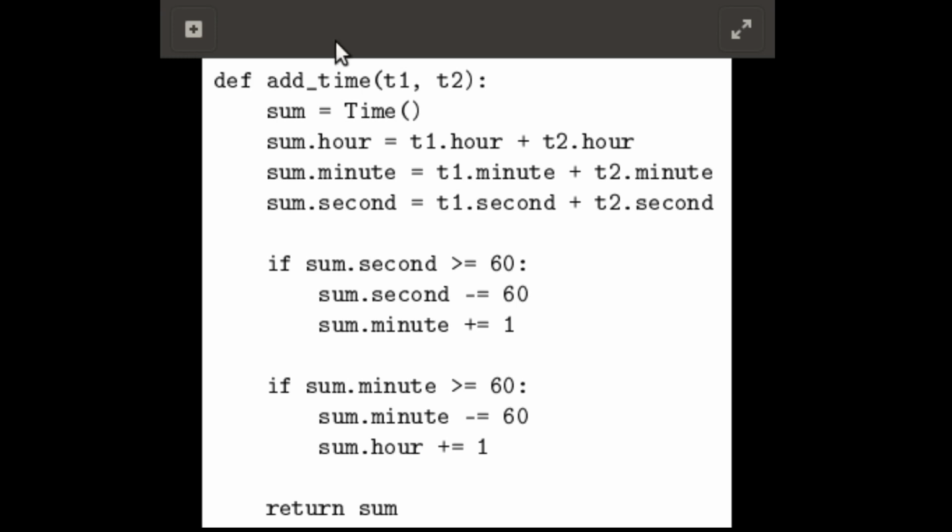After adding this, first we'll check if the seconds is greater than 60. Then we are going to deduct 60 from the seconds, and later we are going to add 1 minute to the minute. After adding 1 minute, we check whether the minutes is greater than or equal to 60. If it is, then we'll subtract 60 minutes from that and add 1 hour to the sum. So obviously this is going to solve our problem.